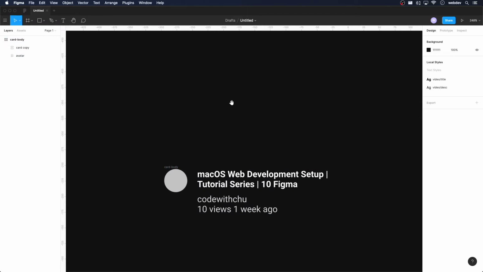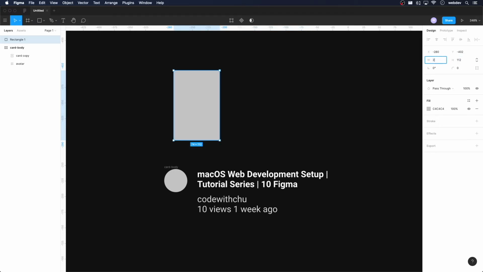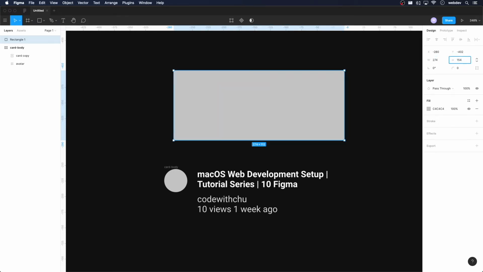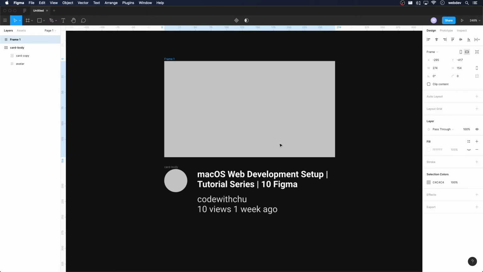Okay, let's create an image. Let's do a rectangle. Since videos are normally 16 by 9, we'll do a width of, let's see here, I think it's 274 by 154. So we'll do 274, 154. So that is our, okay, let's do Command Shift G to frame it. And we'll call this thumbnail.